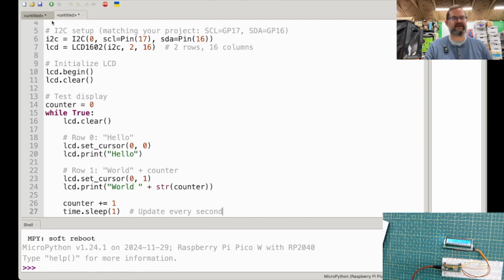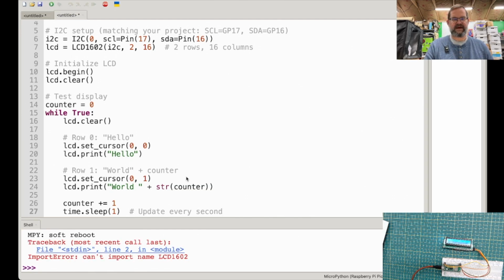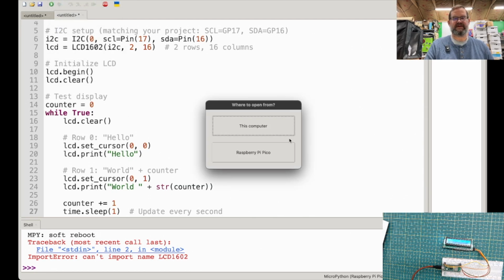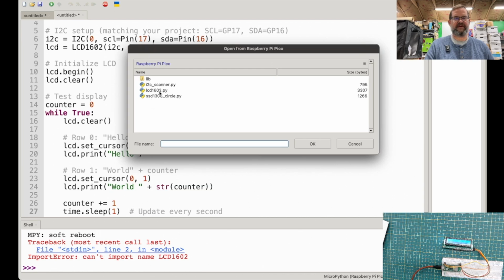We're going to go ahead and run this and see if it works. I think it might not. Okay, no, it doesn't work. Can't import name LCD1602. Okay, so now what I'm going to do, this is what I had to do last time. Let me open this, this is the library that I'm using, LCD1602.py.